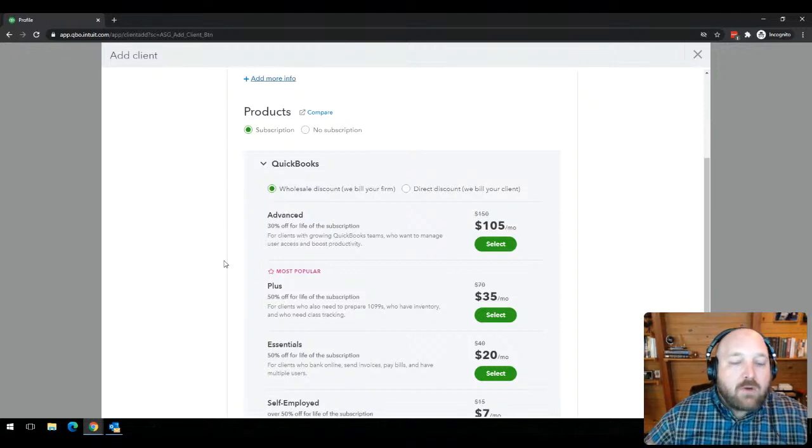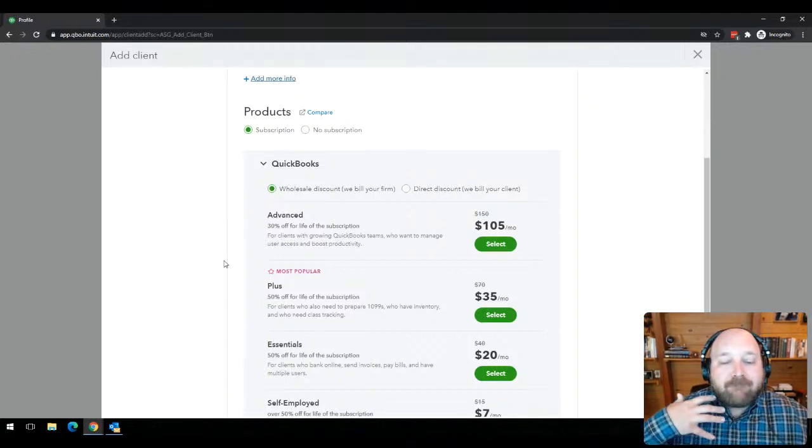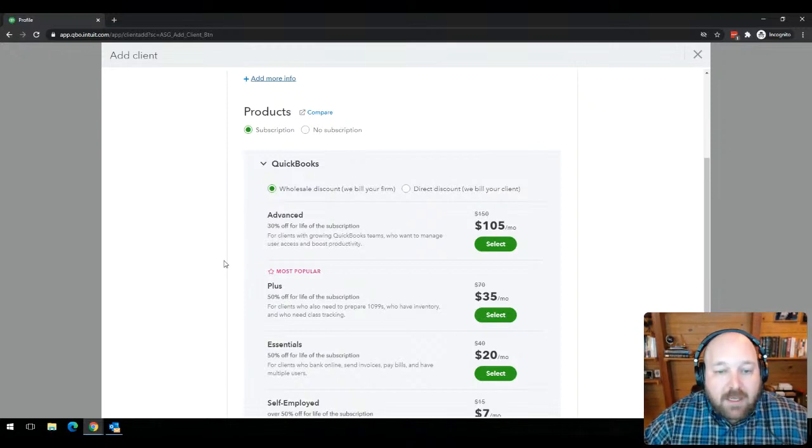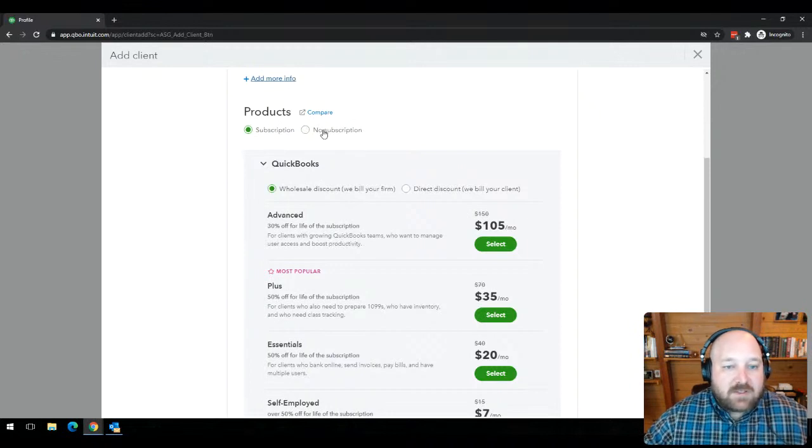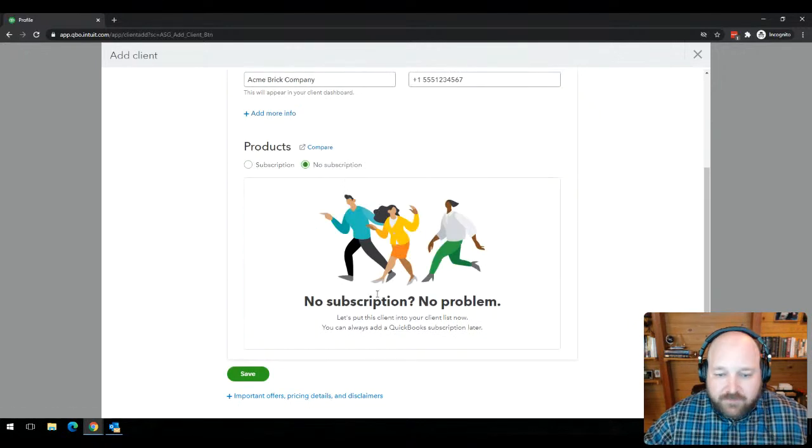Now, when you go to set up a client, it is a financial transaction as well. You're essentially allocating an account from Intuit that will be used on behalf of this client. And so there's a couple of different things that you can do with this. Okay. So first and foremost, you get the option with respect to whether you want to set it up as a subscription or not as a subscription.